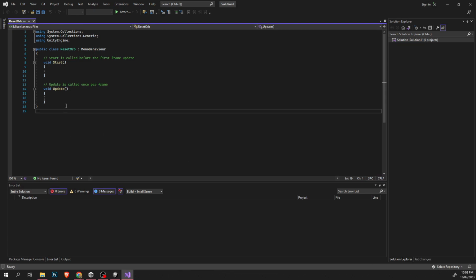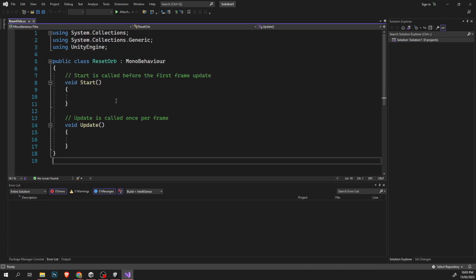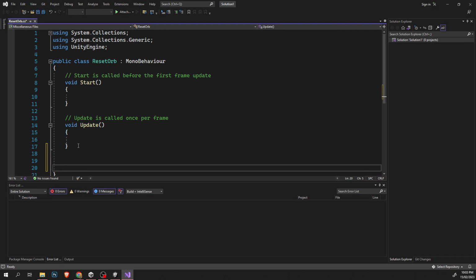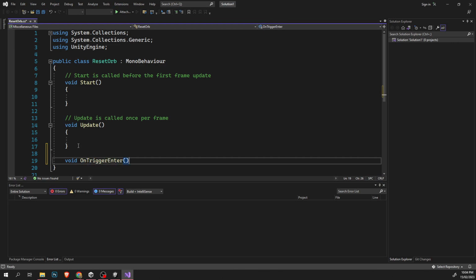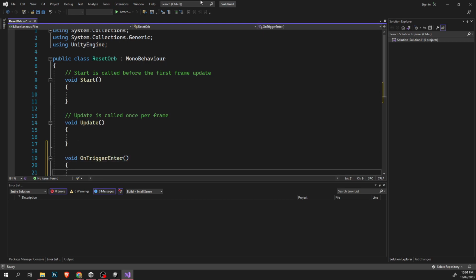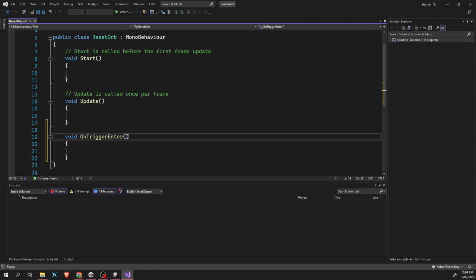If we go ahead and zoom in a little bit, we have the start void and update void. I've explained those in class, so we'll just zoom ahead a little bit. We're going to make another void. This one's going to be called OnTriggerEnter. And unlike these voids up ahead, it actually needs a parameter. A collider, and we'll call this thing a thing that entered the trigger.